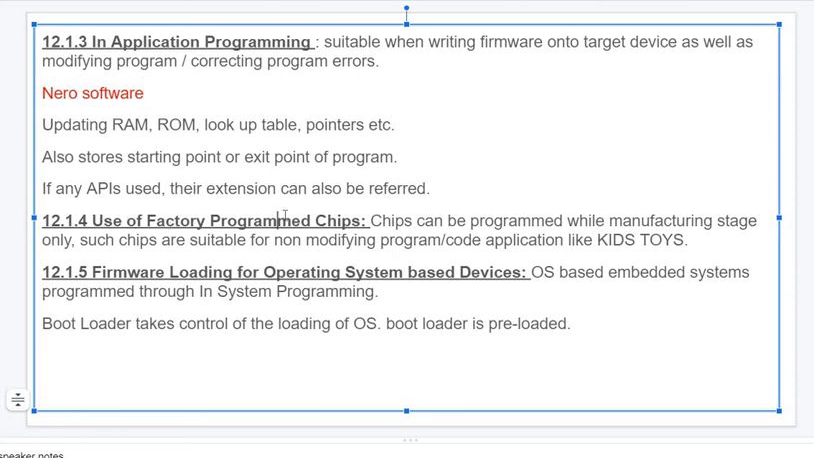So I hope you know this factory programmed chip is called PROM, programmed read only memory. A very simple way of understanding this programmed chip is to take the example of a kid's toy. That toy has 4 functions. What are the 4 functions? If you click the first button, it will go left, second button right, third button straight, fourth button reverse.